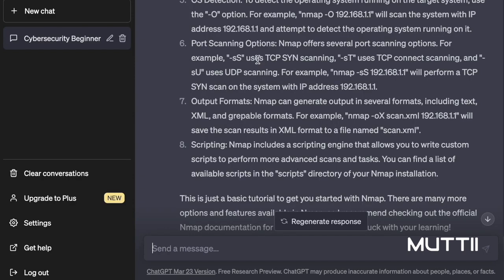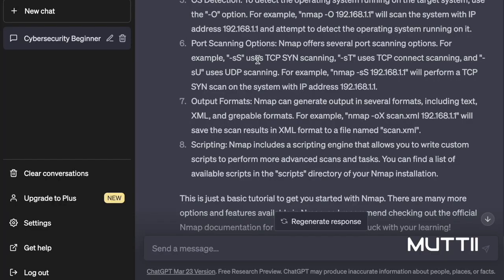Nmap can definitely be very fine-tuned, so I'm sure there are many advanced tutorials that you can have ChatGPT create for you, but because this is a very beginner tutorial that we've asked for, the main things it's going to share with you are more common ways that Nmap is going to be used. They've also shared some examples on output formats, as well as potentially writing some custom scripts of your own for more advanced scans.